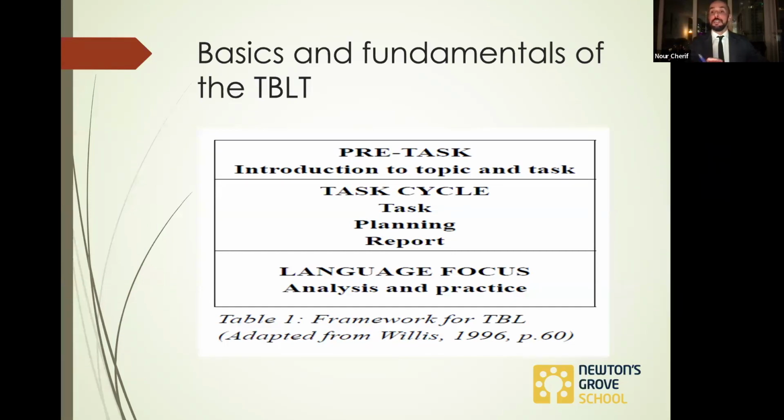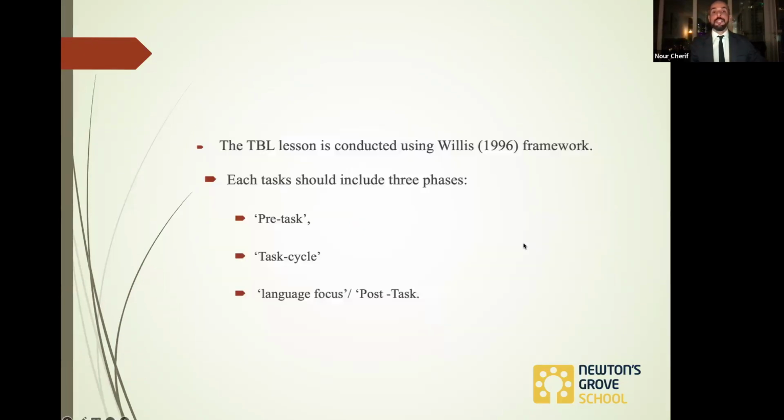And then in the middle, we have the most important part, which is the task cycle. Here we have the task, we have the planning, and we have the report in it. And then we have the final stage, which is the language focus. It's the analysis and practice. Some people call it the post-task phase. Next. So, as I have explained, we have these 3 stages: the pre-task, the task cycle, and the language focus or the post-task.